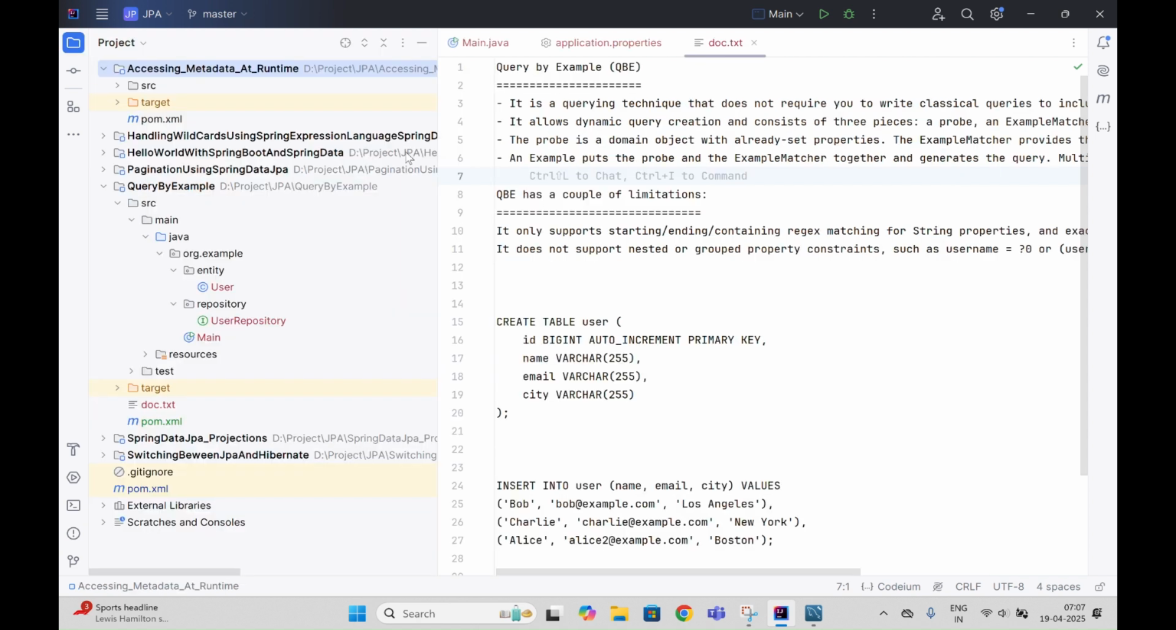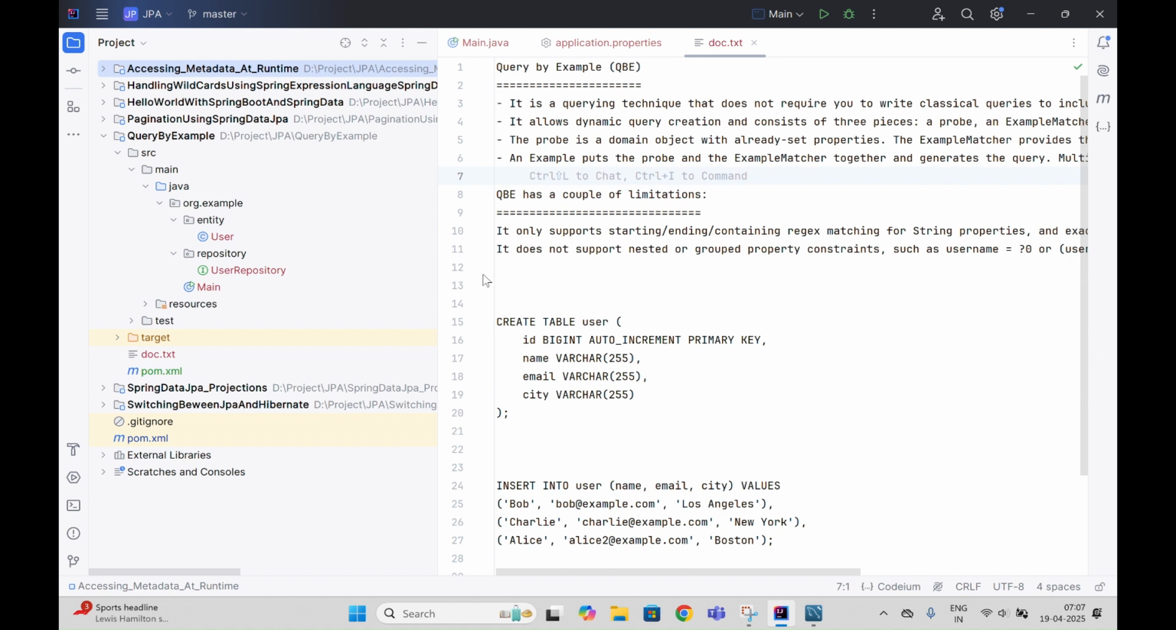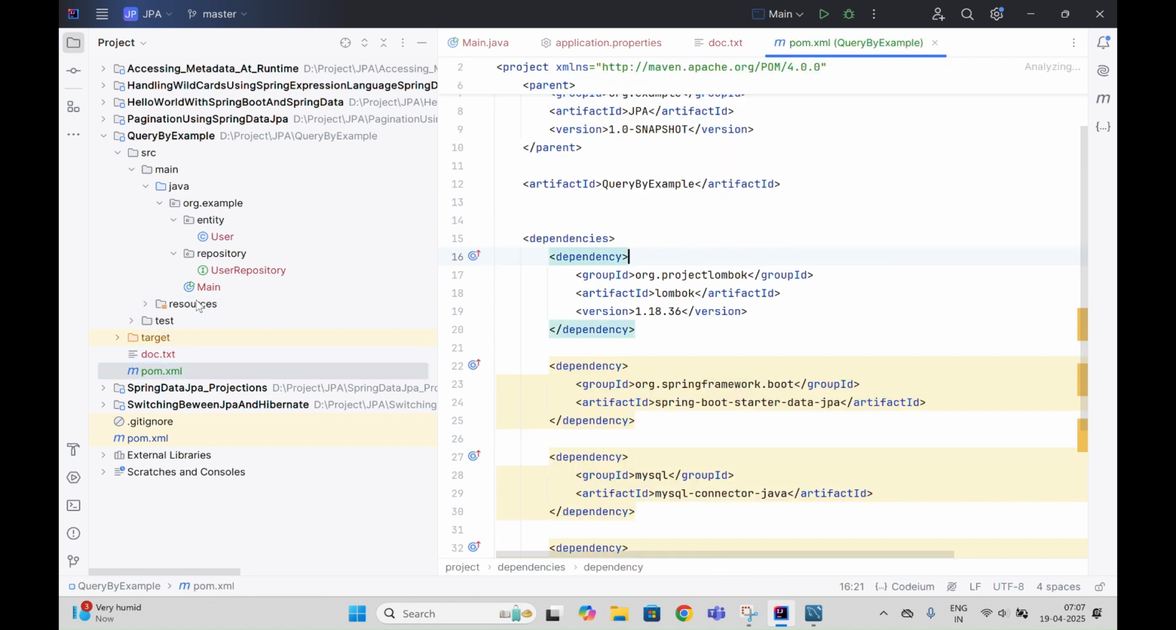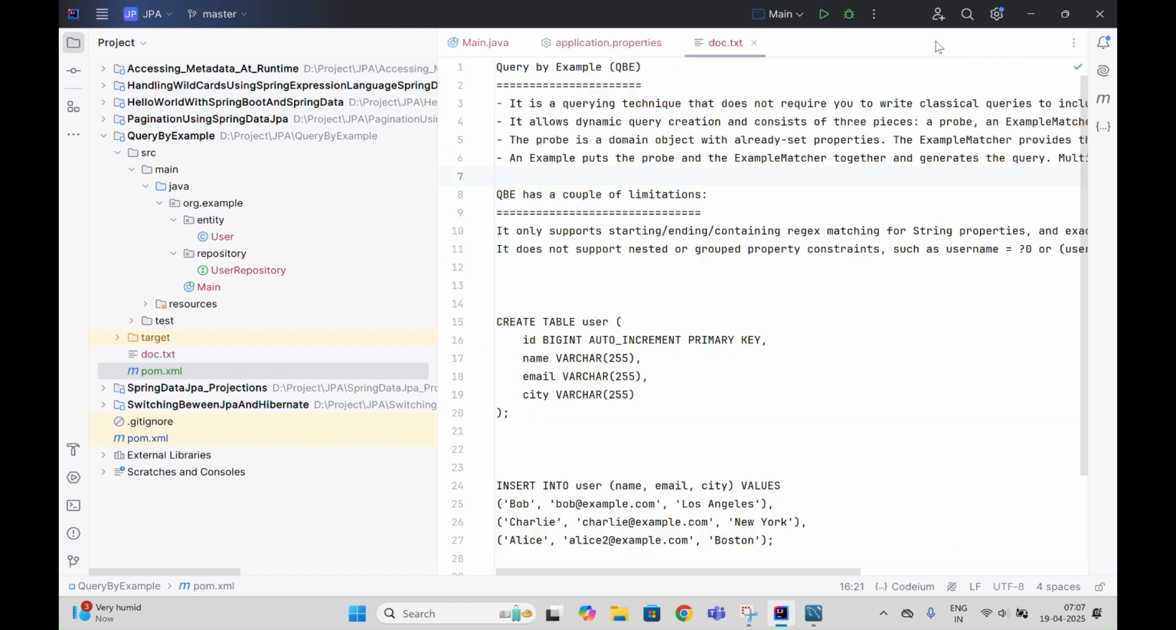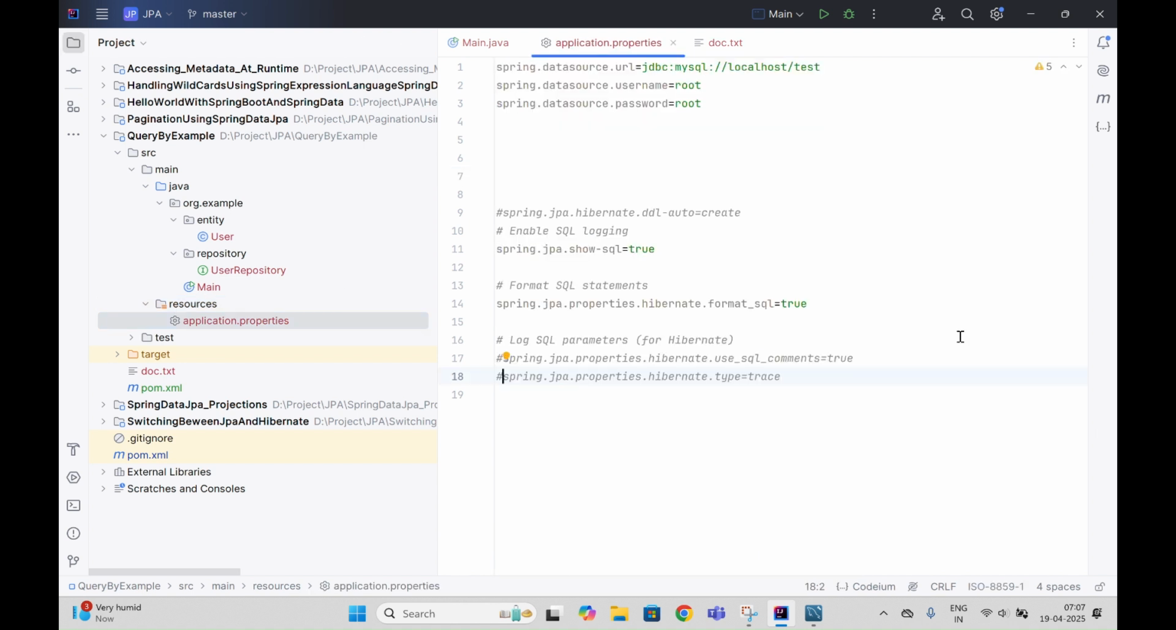I have created a simple Spring Boot application. If you see it, query by example. I will just show you my pom.xml file which I created for this example. I have added Lombok and Spring Data, the common basic dependencies, MySQL connector and Spring Boot starter since it is a Spring Boot application. They're very basic. And if I go to resources and properties, the very basic things I have added like URL, username, password. These are optional, to trace the log actually.